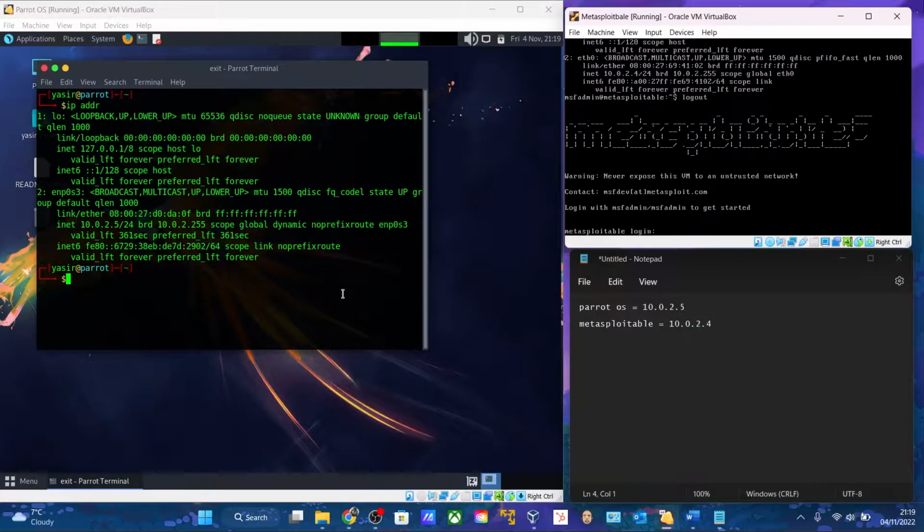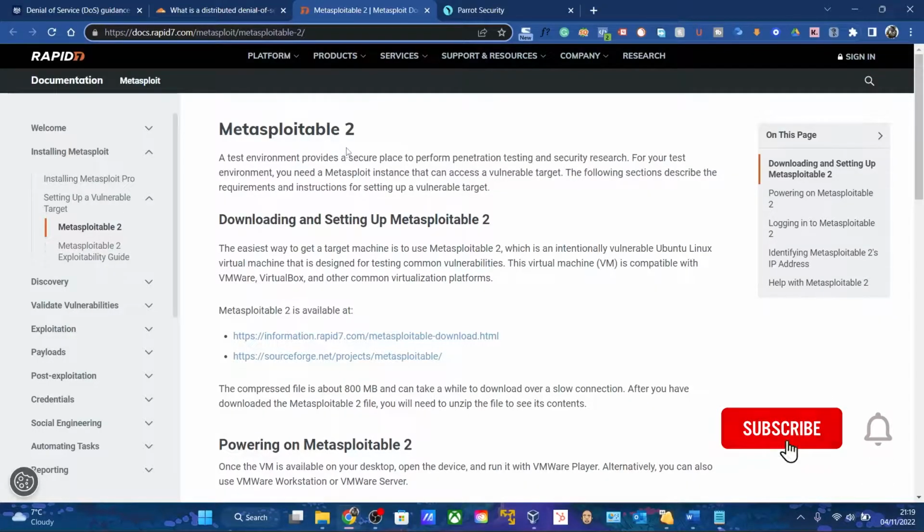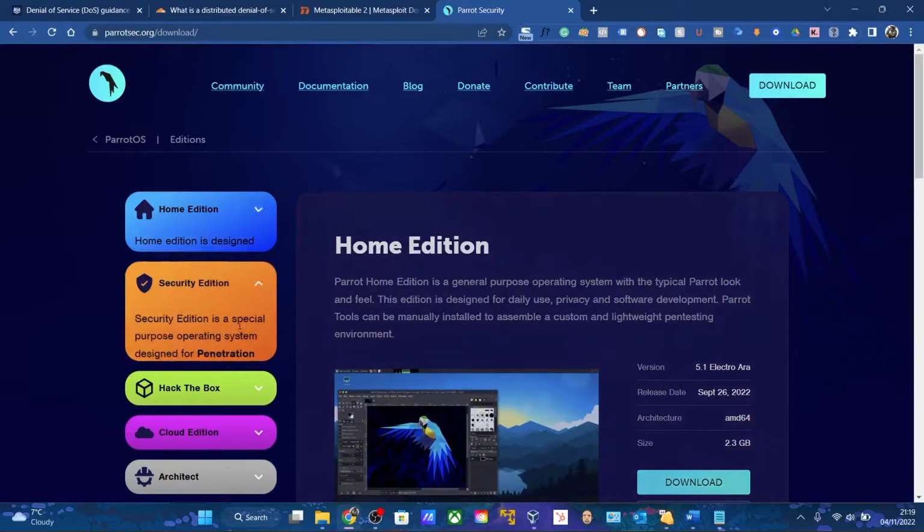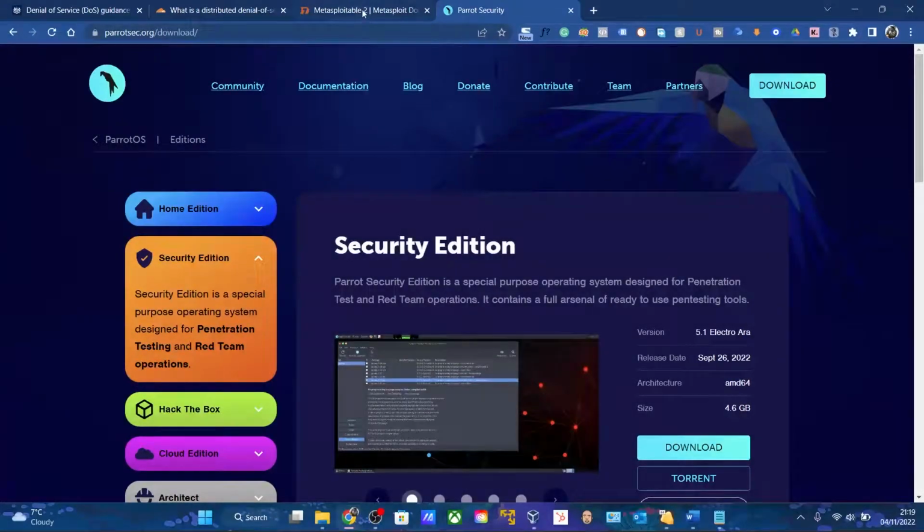So over here I am on my Parrot OS machine, and on my right is the Metasploitable 2 machine, which is freely available. You can download Metasploitable 2 from the Rapid7 website. I will drop this link in the description. And Parrot OS, you can download it from here, the security edition. So both of them are free.